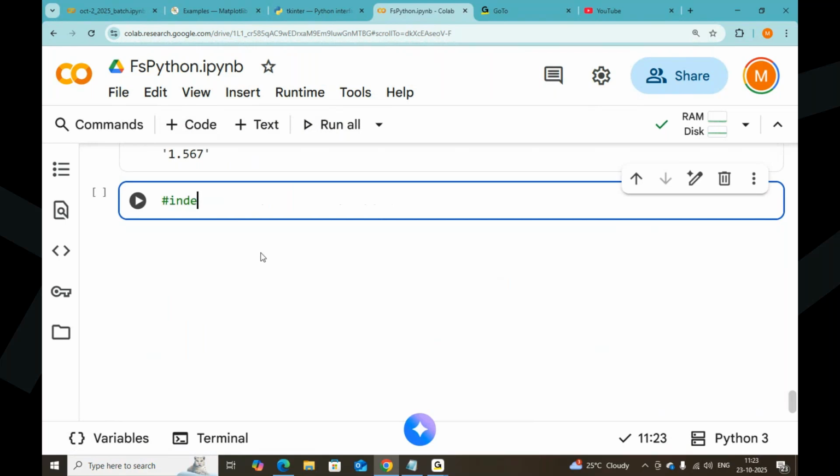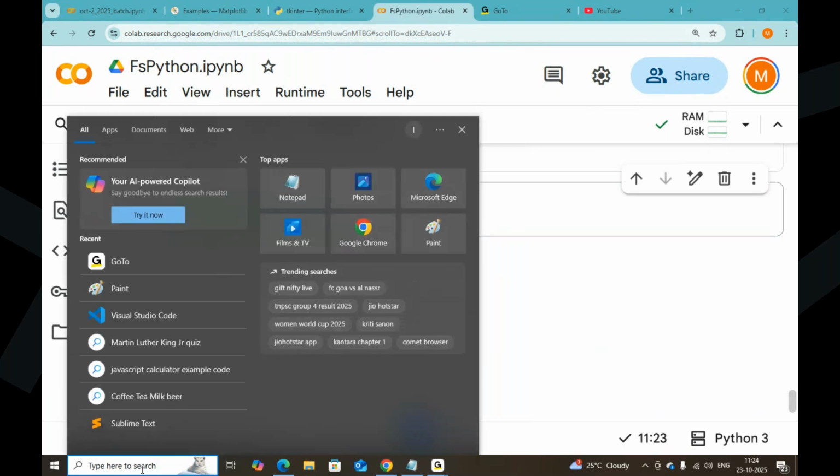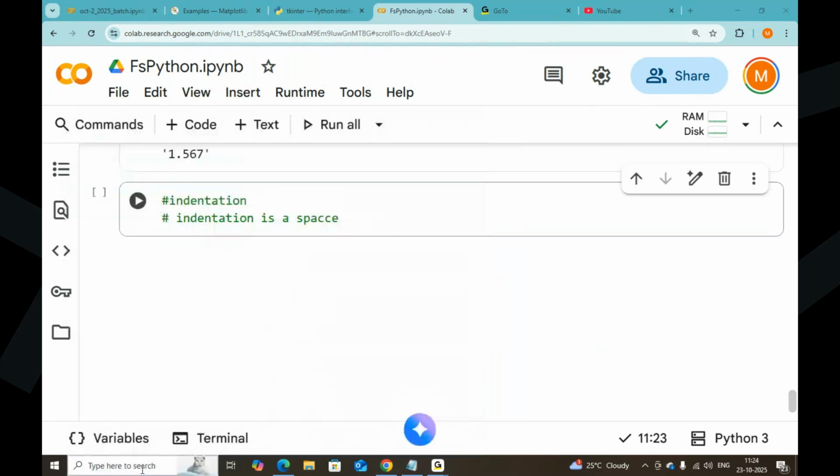Indentation in Python. What is indentation? What is the meaning of indentation? Yes, I want to tell you, indentation is basically space. Indentation is a space. So whenever you want to write Python code, let me go through Paint. Through Paint, I will explain.